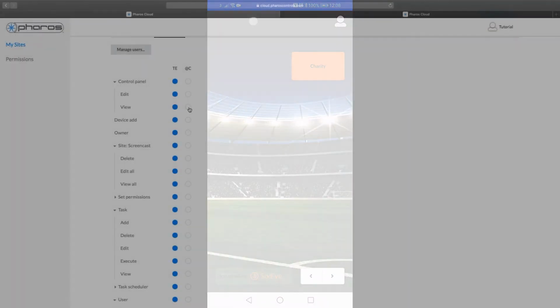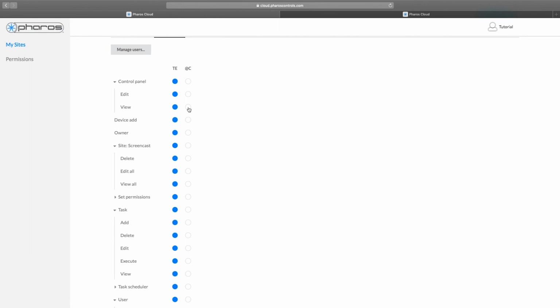If a user is only going to be accessing the control panel in a site, the permissions they need are control panel view, site, view all, and task, execute. That's how to configure the control panel.